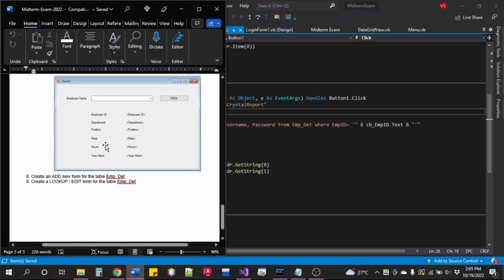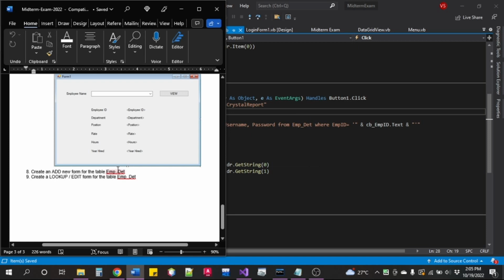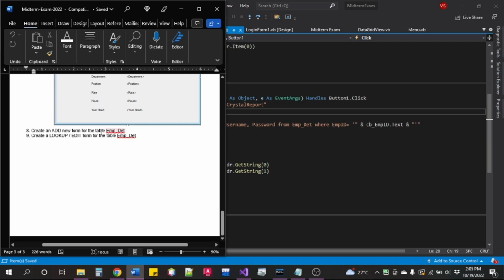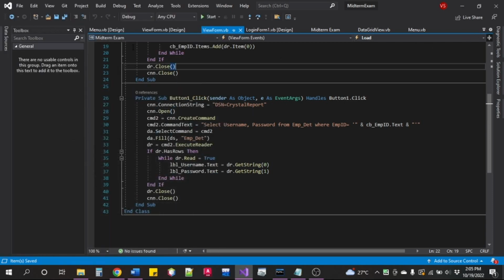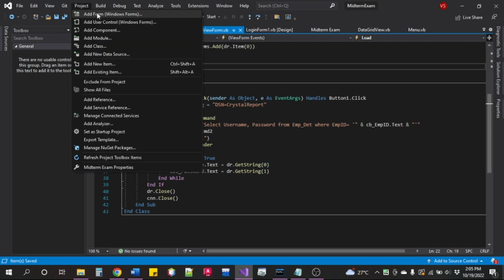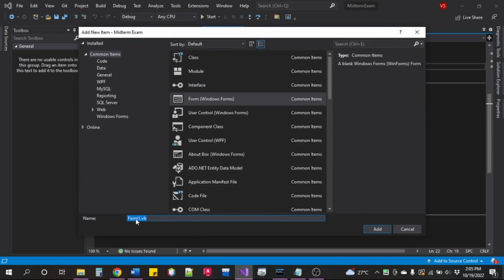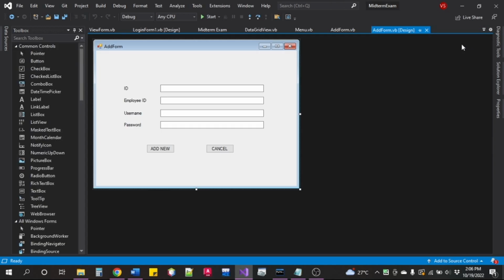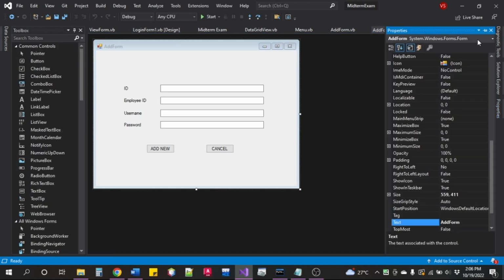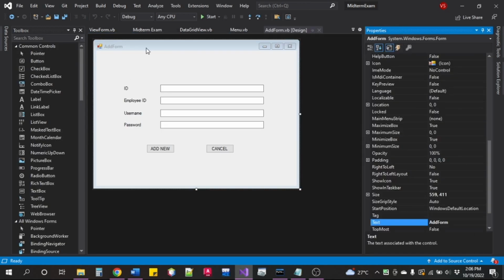Next, we have create and add new form for the table embed and create a lookup edit form for the table embed. So let's have the add new form first. So in your add new form, click project again, add form, then add, rename it to add form, then click add. Okay, this should show up. A blank form should show up.